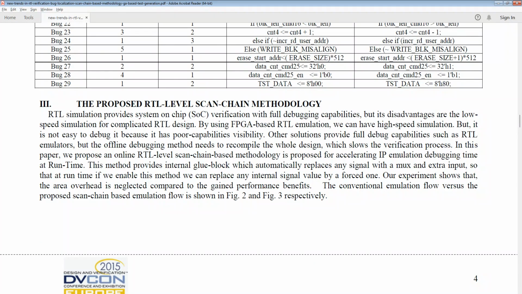The proposed RTL level scan chain methodology. RTL simulation provides system SoC verification with full debugging capabilities, but its disadvantage is low simulation speed for complicated RTL designs. By using FPGA-based RTL emulation, we can have high-speed simulation, but it's not easy to debug because it has poor debugging capabilities.